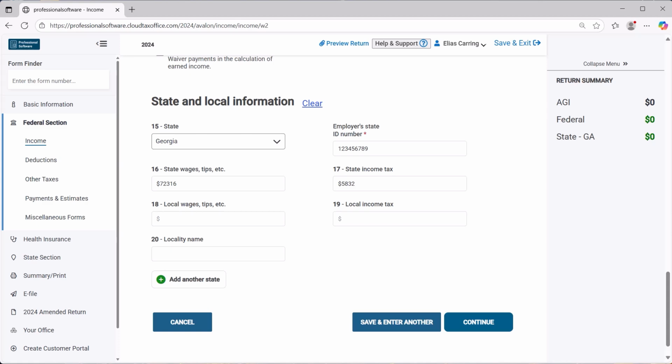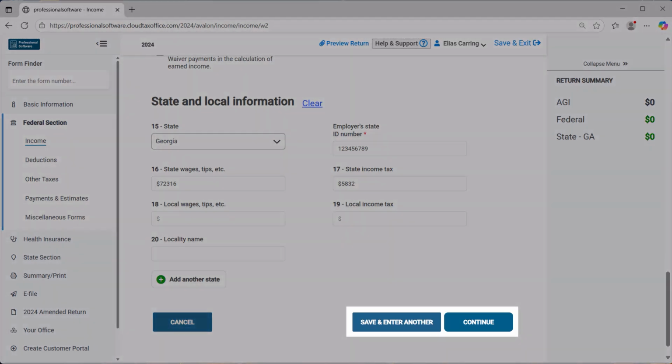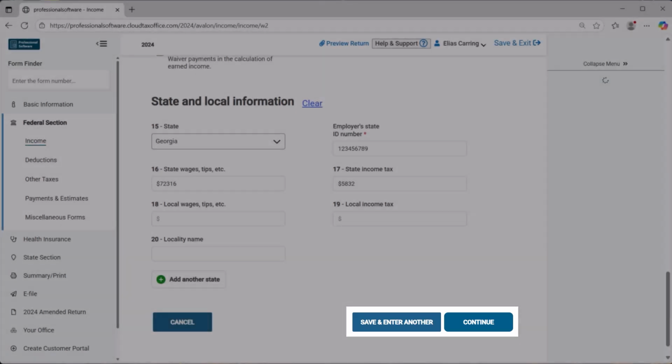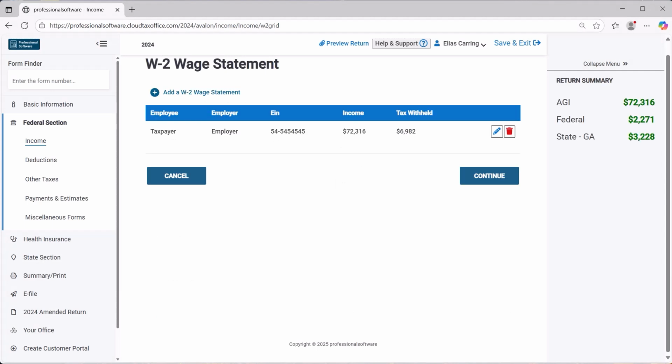Once you have completed the W-2 entry, you can either choose Save and enter another to immediately start a new W-2 entry, or you can click Continue to navigate to the W-2 Wage Statement menu. This menu will give you a quick view of all the W-2s that have been added on this tax return.